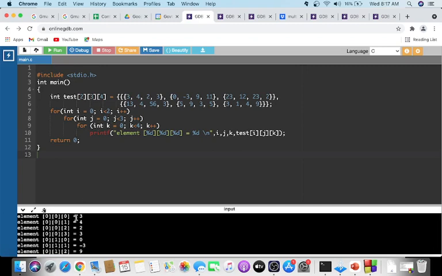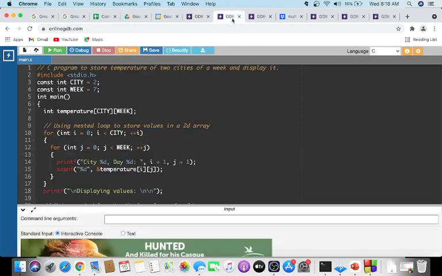So for 0, 0, 0, the first iteration will be completed and the four elements will be printed. Then after that, j becomes 1. So that is why 0, 1, 0 will be printed. Like that it will repeat. Okay, so this is an example for three-dimensional arrays.